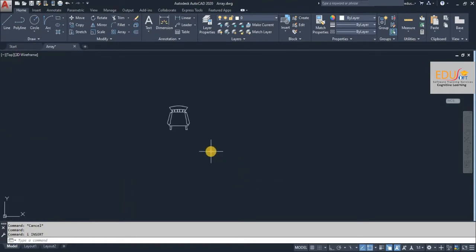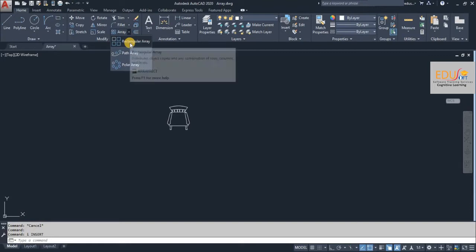We have only one chair here. Now I want to arrange this chair in rows and columns. We will call that type of arrangement the rectangular arrangement. In AutoCAD, the array option is available here. If you click on the drop down menu, you can see three different types of arrays: one is rectangular array, the other one is path array, and the third one is polar array. First we will see rectangular array.